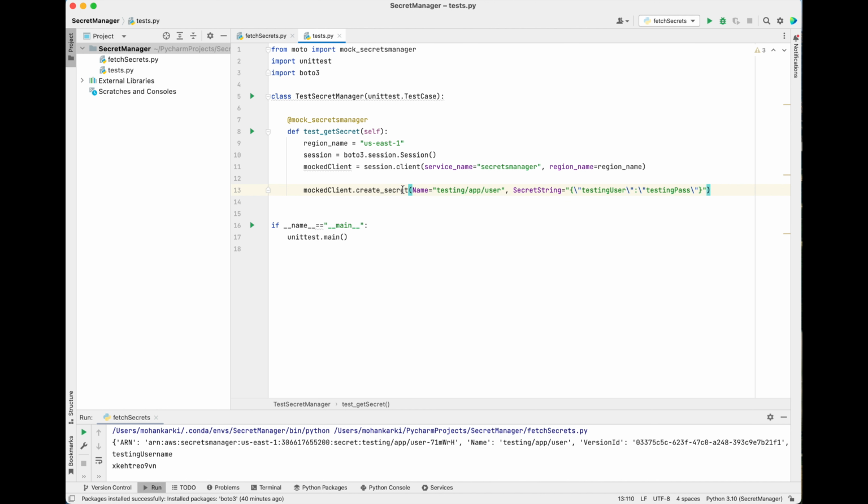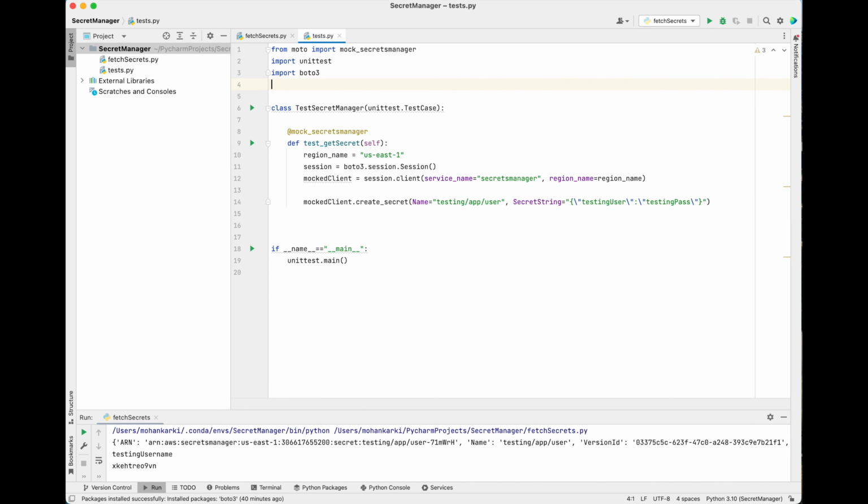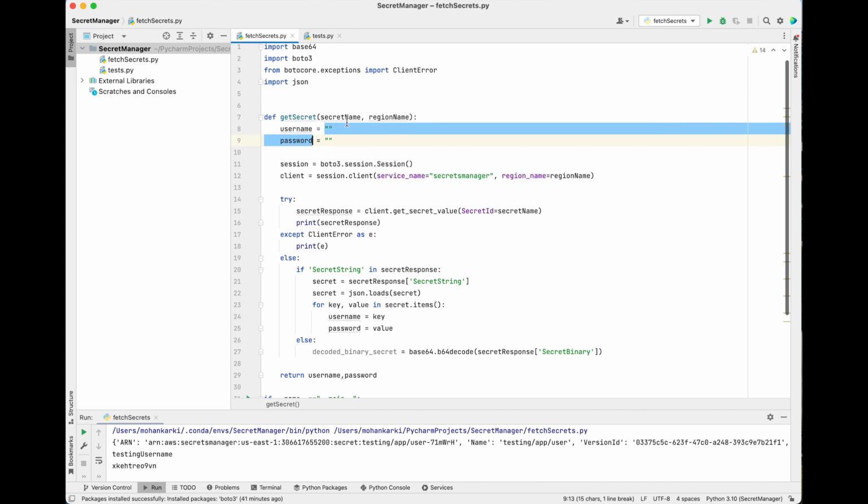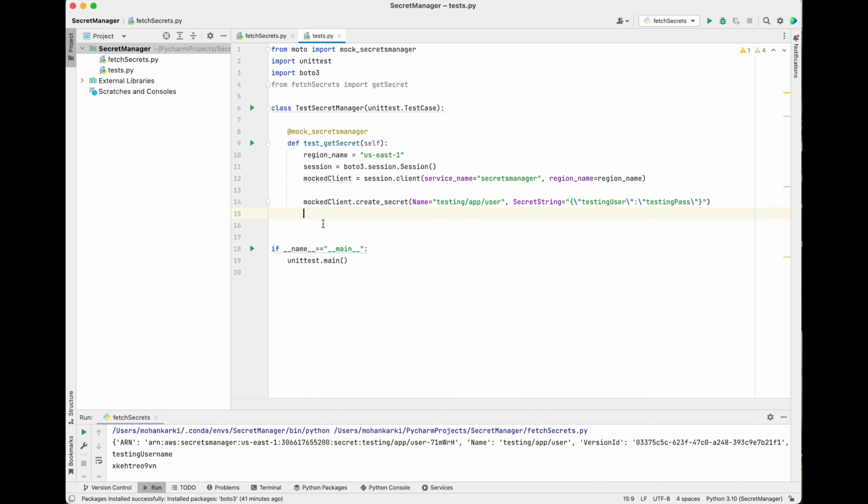With our mock secret, let's just go ahead and call our function from fetch_secret. So let's first import that function: from fetch_secret import get_secret. So that is the function. Since this function expects the secret name and the region name, and it returns the username and password, let's just use that username and password to get the secret. It needs the secret name. The name of the secret is right here, that's the one we used to create the secret, and we just need the region name. So basically that's the region name.